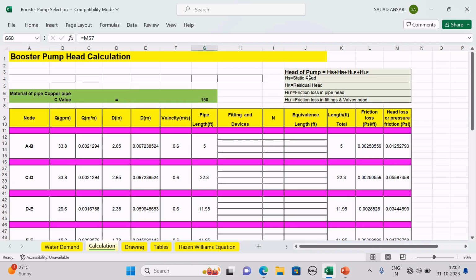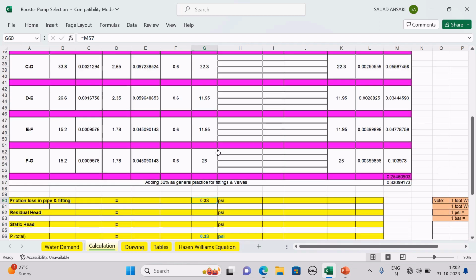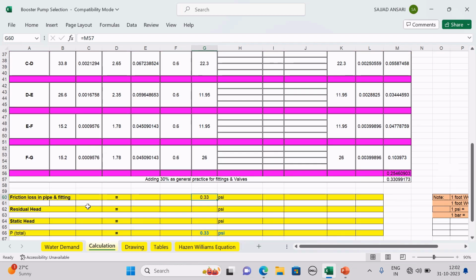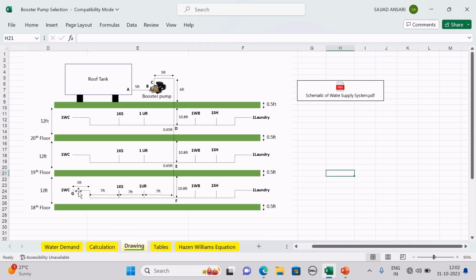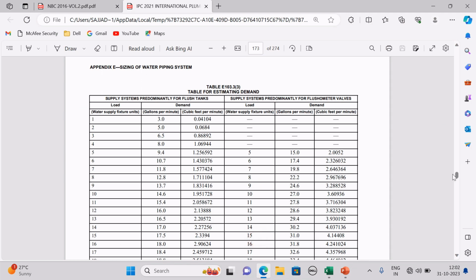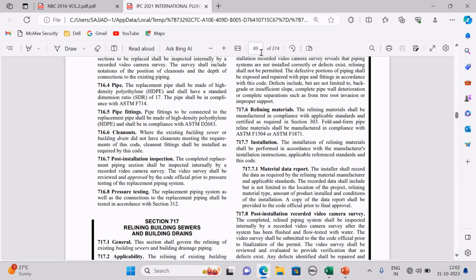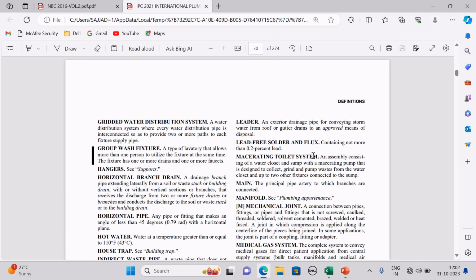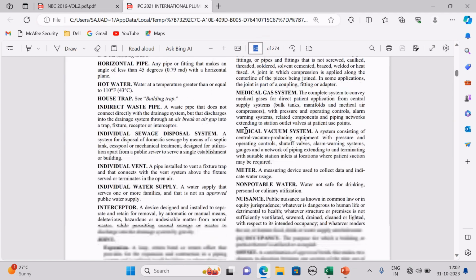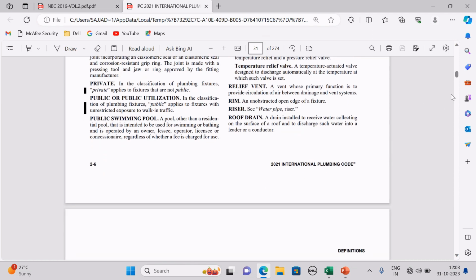Now again, to find the pump head, we need the static head and residual head. Residual pressure or residual head is what? The pressure acting at a point in a system when flow is being delivered. So here in this drawing, you can see the last fixture is the water closet, flush tank type. How much minimum pressure do we have to maintain? In the IPC, you will get the detail. Minimum pressure we have to maintain here. When you open the page number, I think 60, 61. One minute.